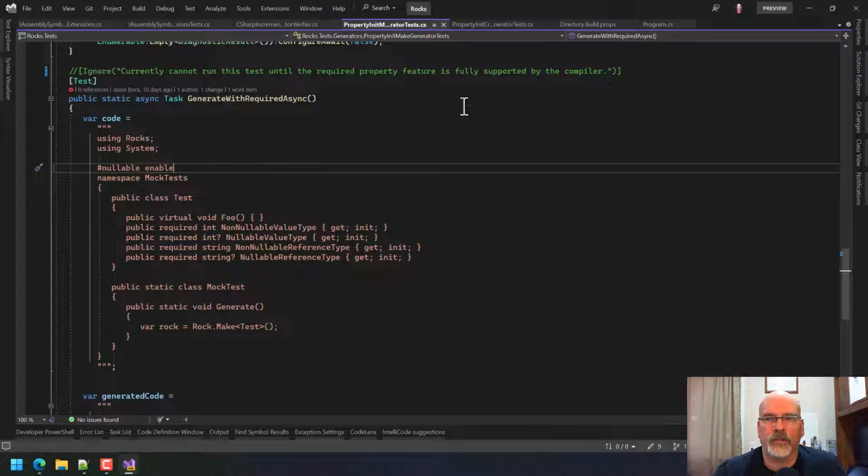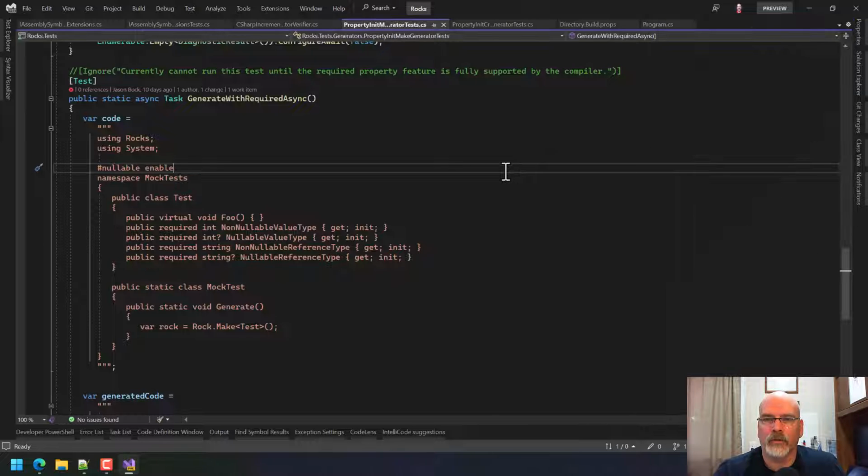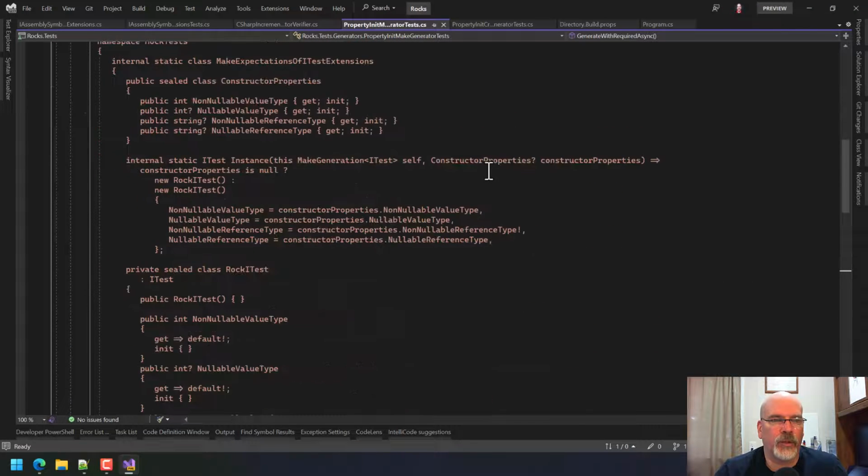Let's commit this and say 174 now targeting .NET 7 RC1 and fix the exposes internals to issue. Okay. So we got that. That's good. So now let's try to fix these before the episode is complete.